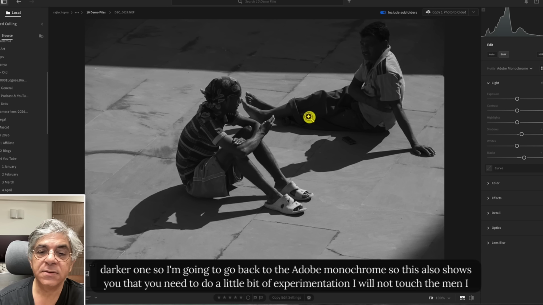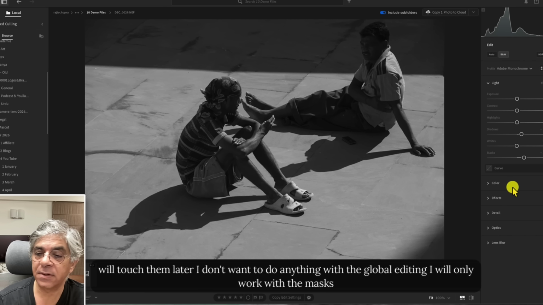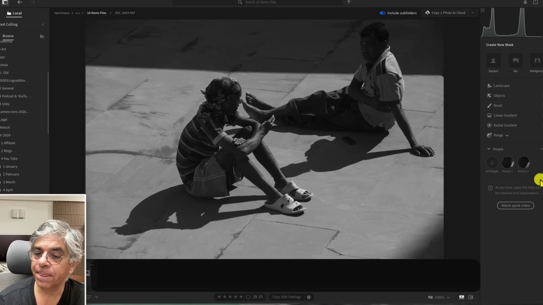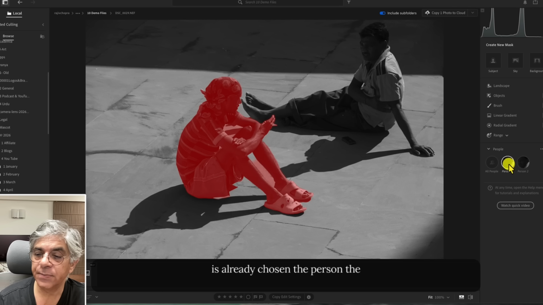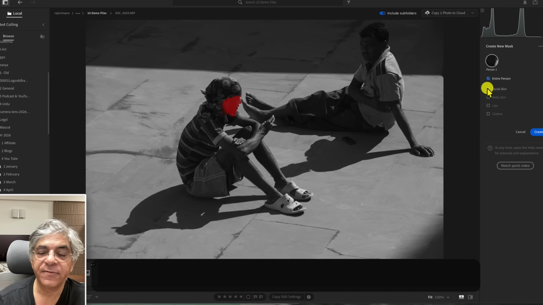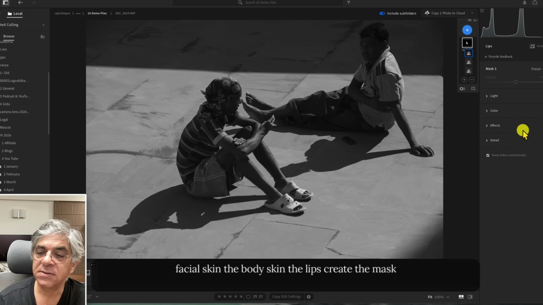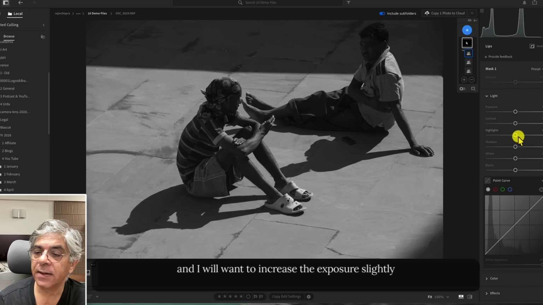I will not touch the men. I will touch them later. I don't want to do anything with the global editing. I will only work with the masks. So I'm going to press this button or M. It's already chosen the person, the facial skin, the body skin, the lips. Create the mask, and I will want to increase the exposure slightly.